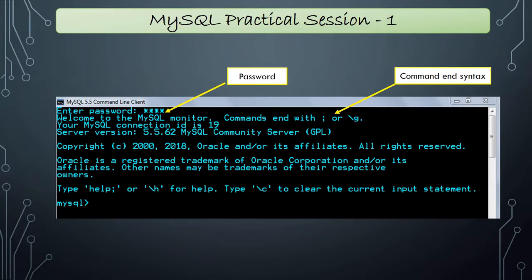After that it is displaying my version, that is 5.5.62, and then it is specifying the license we are having, that is GPL. Full form of GPL is General Public License. Basically it is a license that provides a series of free softwares, so that the end user can use it freely, download it and modify it.